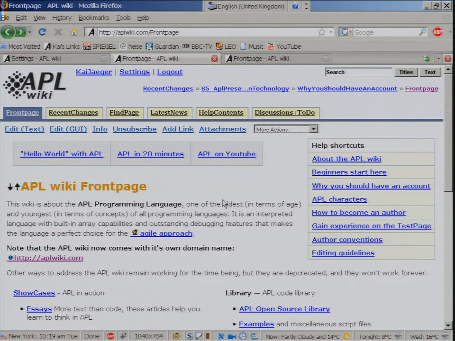Okay, this is about the APL Wiki. The APL Wiki has now been in place for several years. We had a difficult start, to put it mildly.